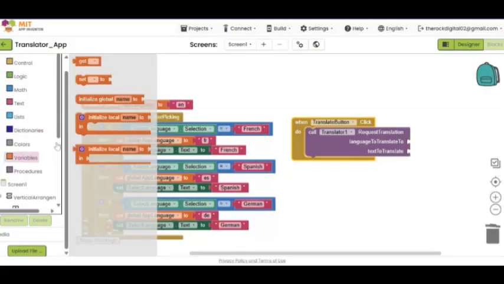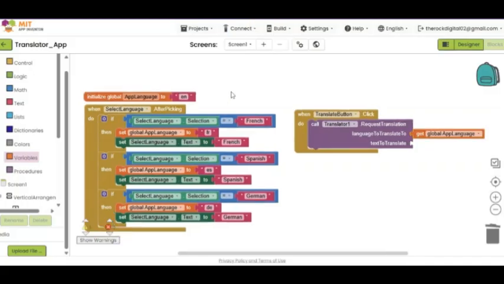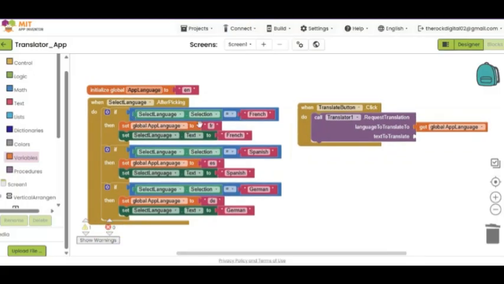Go back to your variables. Then we say get. We'll drop that here and click on this. So what is it going to do? Please take note. Language to translate to. If you see here, the global app language changes 3 times because I have 3 languages. It changes depending on the language you have selected. So what the button will keep doing, what the translator will keep doing, is to keep checking what language has been selected. That's why we say get global app language.